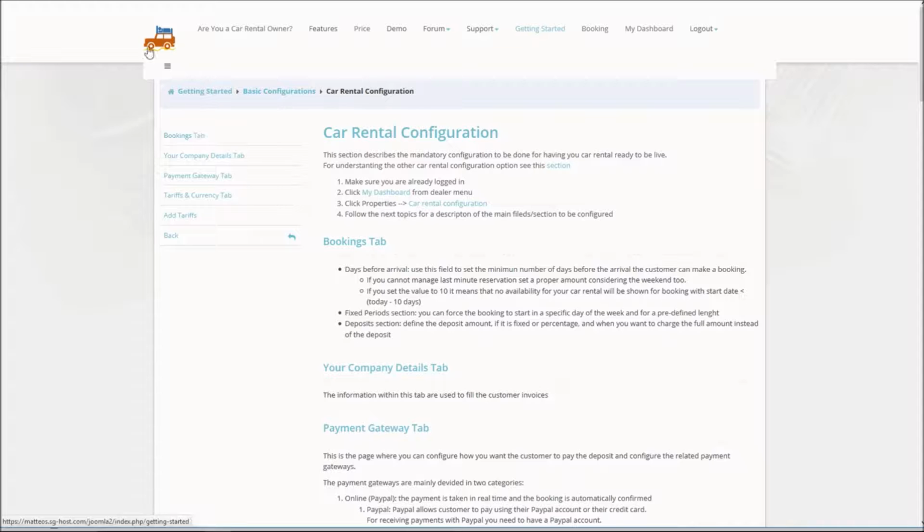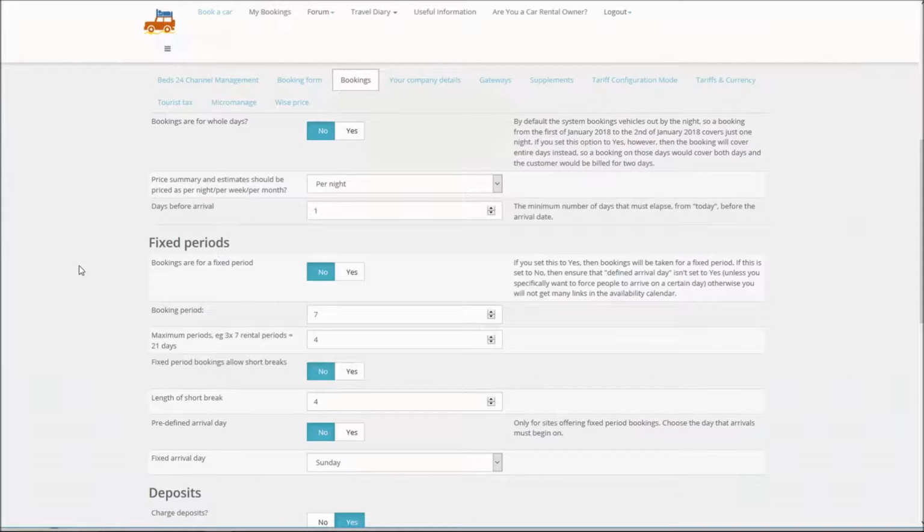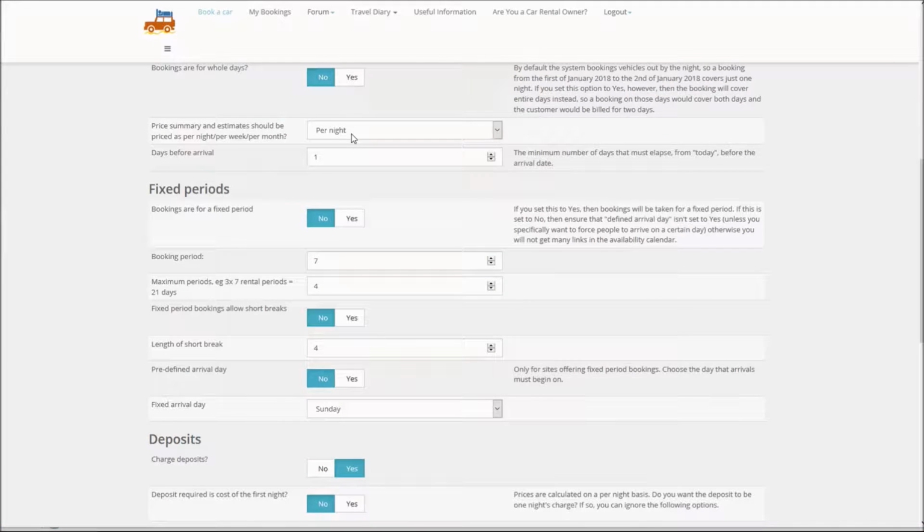So the first one is the booking tab. Okay, so bookings are for whole days. We'll keep it no. It means that we are counting the night. It means if I book now, from now and check out tomorrow, it will be counted as one day. Otherwise, if you set it to yes, it's gonna count 2 days. The price is per night, so we are not interested in per week and per month, I think.